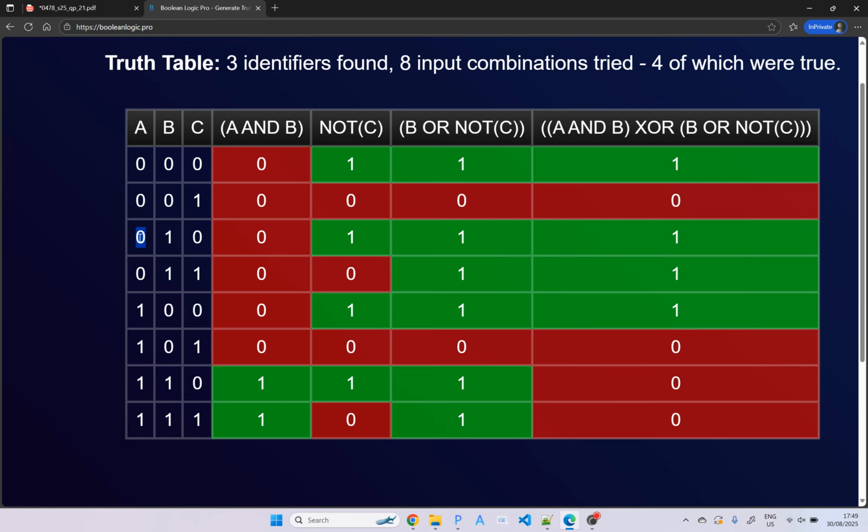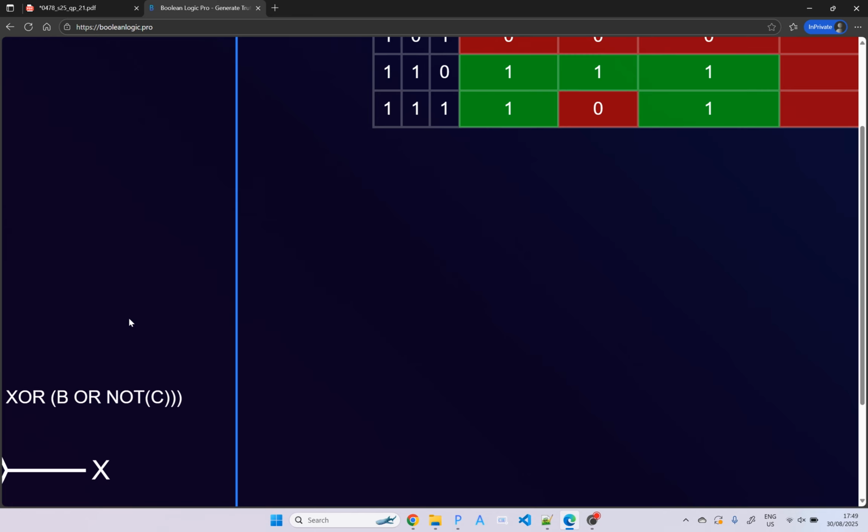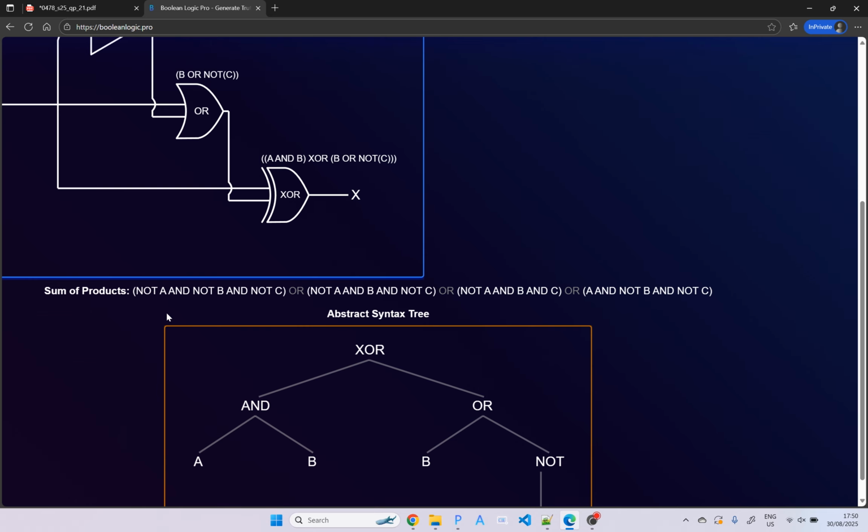So, not A, and B, and not C. Then if we look at this one, that's going to be not A, and B and C. Obviously the next one is A, and not B and C. And not B and not C. And if we look at that, that should be here. So not A and not B and not C.